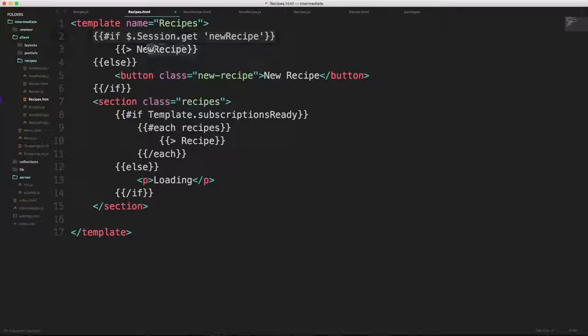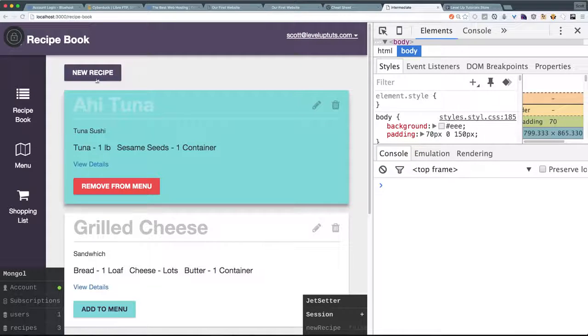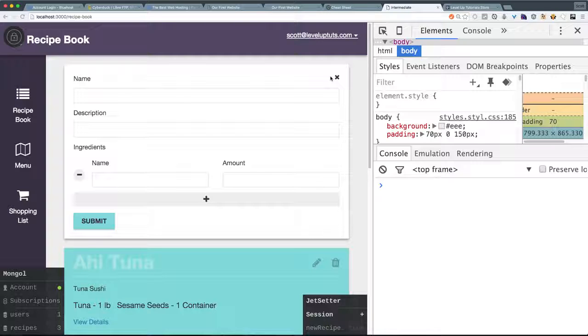So now we're getting this new recipe. If it's equal to true, show the form. Otherwise, show the button. Head to our page here, and you should see that by default now we just have a new recipe button. Now this isn't placed anywhere specifically. You could obviously style this interface completely differently, but as you see when we click, perfect. Show and hide. Awesome, just what we want.